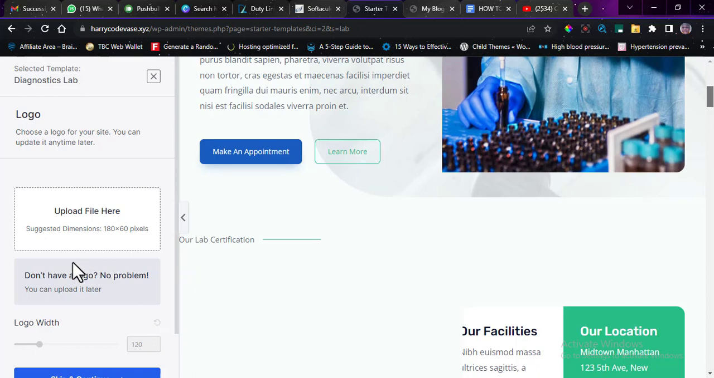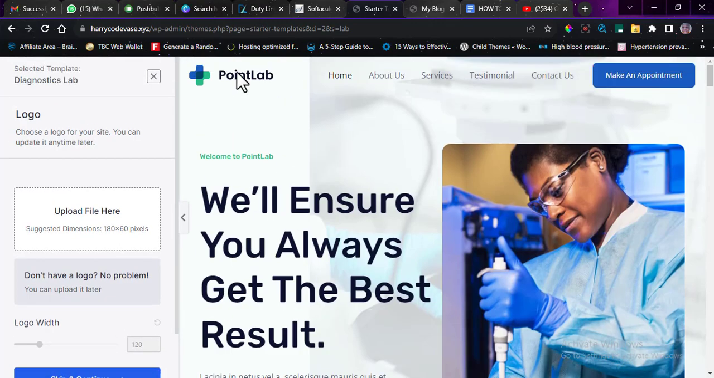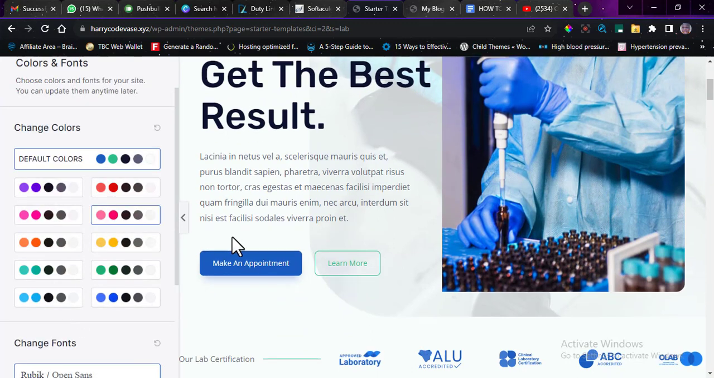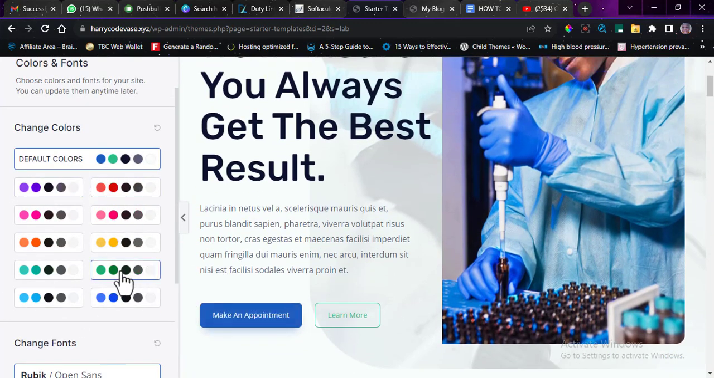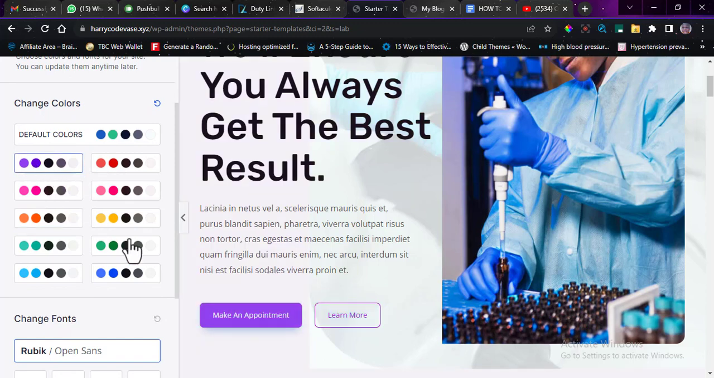Alright, so what we're going to do is we're going to skip this. If you don't have a logo yet, you can skip it, because we're going to upload a logo later on. So we'll just skip and continue. And when you skip and continue, this place is where you're going to select the color for it. Any color that befits what you actually want to do, you're going to select it from this place here. So now let's go with this, for instance.